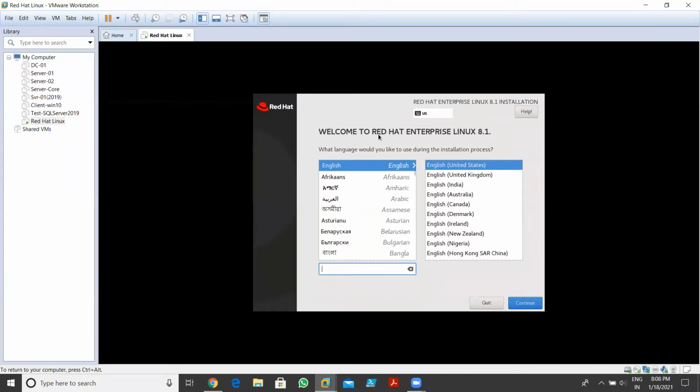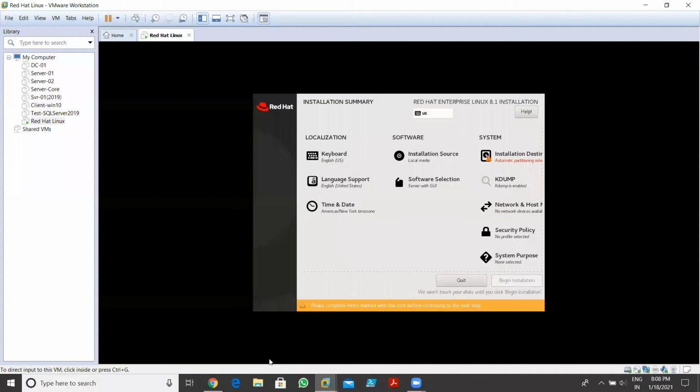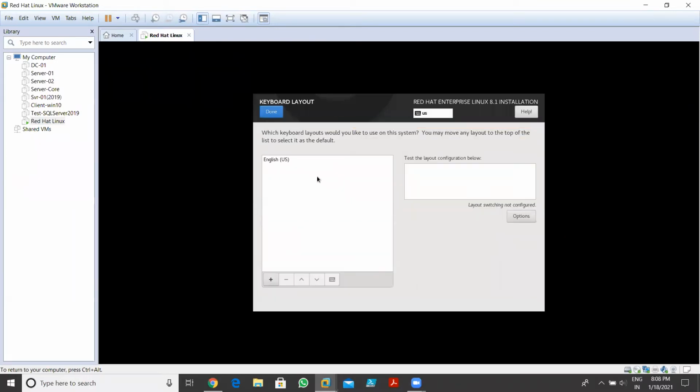Now I can see the welcome to Red Hat Enterprise Linux 8.1.0. Now we select the language first. I can use English. Click on next, click on continue. Now I can see that we have the options over there. In localization, we have keyboard language, so you can select the keyboard language as well. Right now I'm using the keyboard language English US.